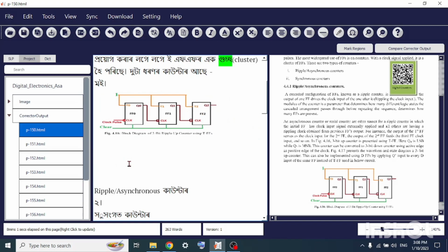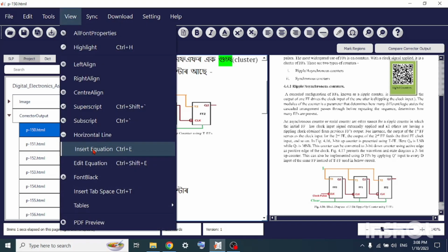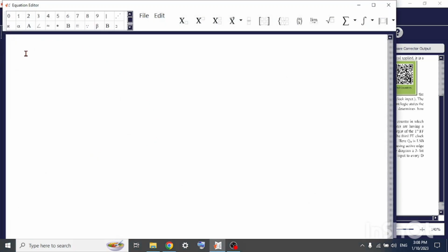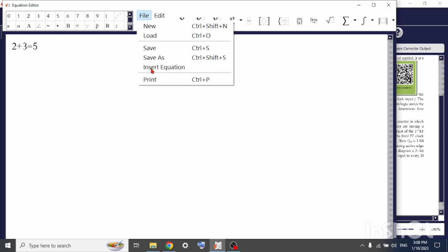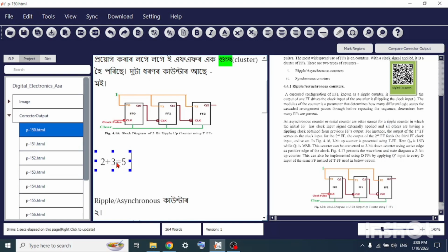We can also insert equations, tables in this tool. To do that, for example, you want to insert an equation. To do that, select the area where you want to insert, click on view option. Here you can see insert equation option, click on that, type the equation, anything, and click on file, click on insert equation. You can see the equation is inserted.